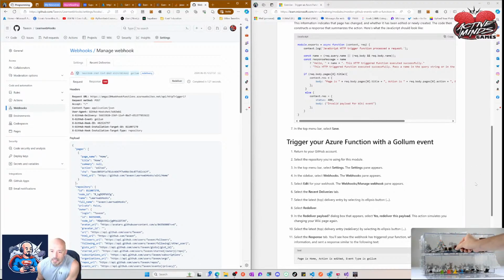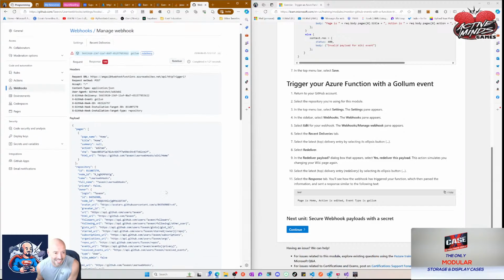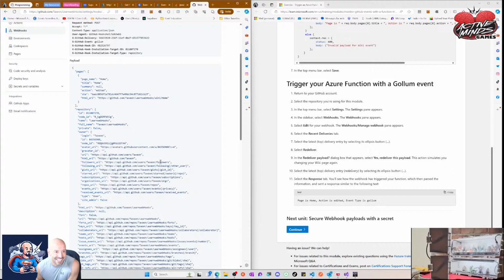Let's see here. Redeliver display point. Select the latest top delivery. Select response tab. You'll see how the webhook triggered your function, which then parsed the information and sent a response similar to the following text. Page is home. Action is edited. Event type is golem. Yeah, I didn't do that. So, yeah, that is not what happened.